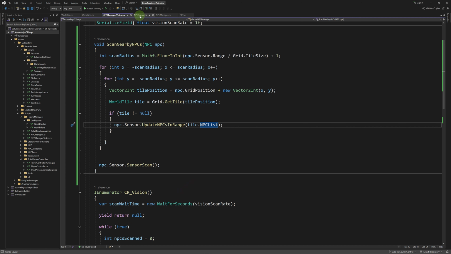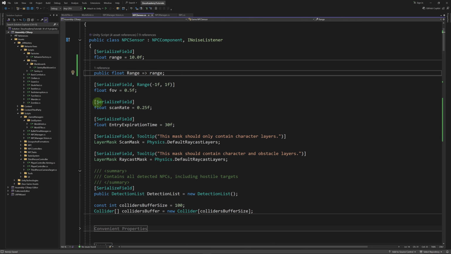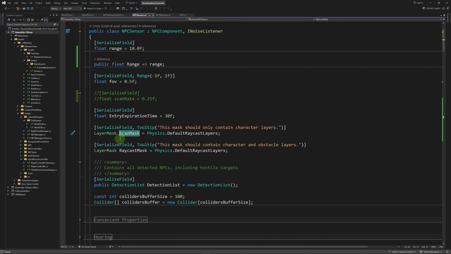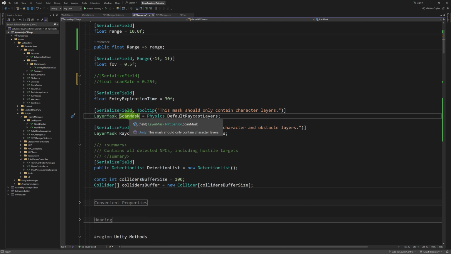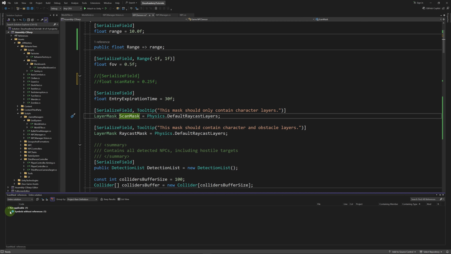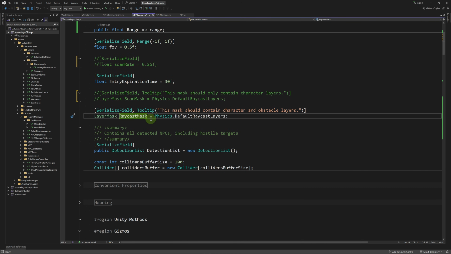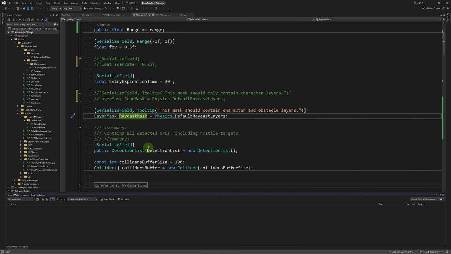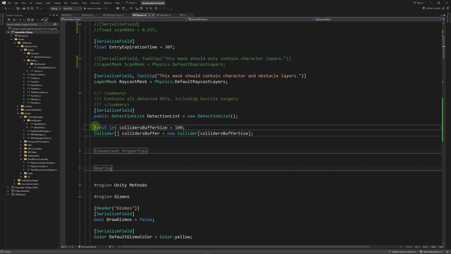Okay, let's go back to NPCSensor. Here we no longer need the scan rate. We no longer need the scan mask. I'm going to right click on it, find all references. Indeed, we do not have any references to this variable. So I'm going to comment it out, but we're going to keep the raycast mask because we're still using raycast. And finally, we no longer need the colliders buffer. So I'm going to comment this out.